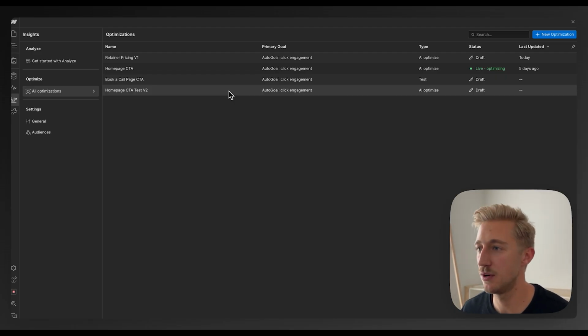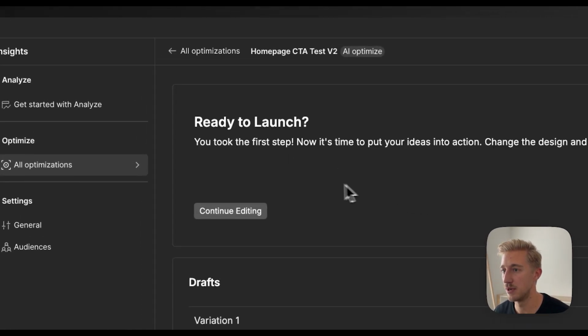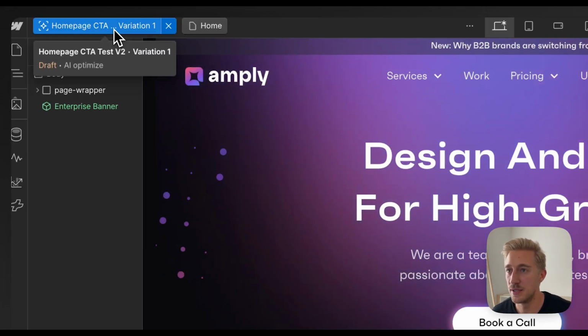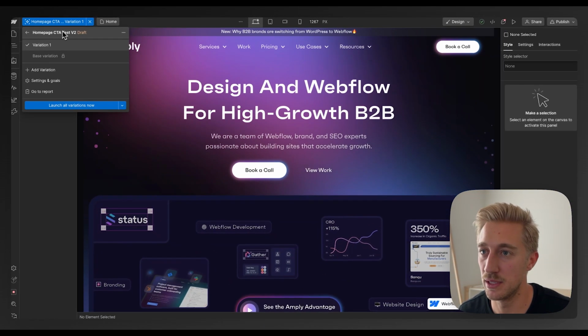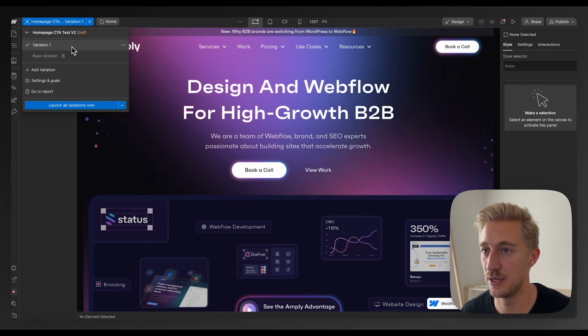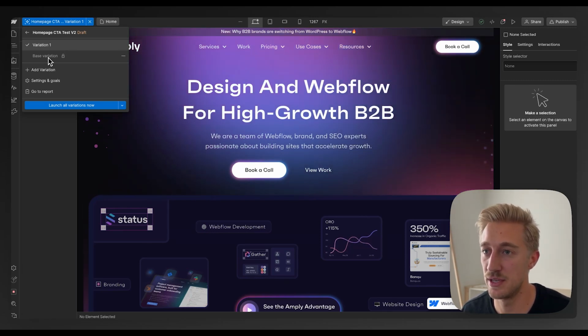All right, so you can see here we have our tests. I've played around with this a bit, but we're gonna click on this new one we created, homepage CTA test V2, and it's gonna pull this up right here. We're going to do continue editing. It's gonna bring us into our website. Okay, so on the top left here, you can see some information about the test we're setting up, the name, you can click on this, and then we have variation one, which we're now going to change and create the first variation of the test, and then the base variation here.